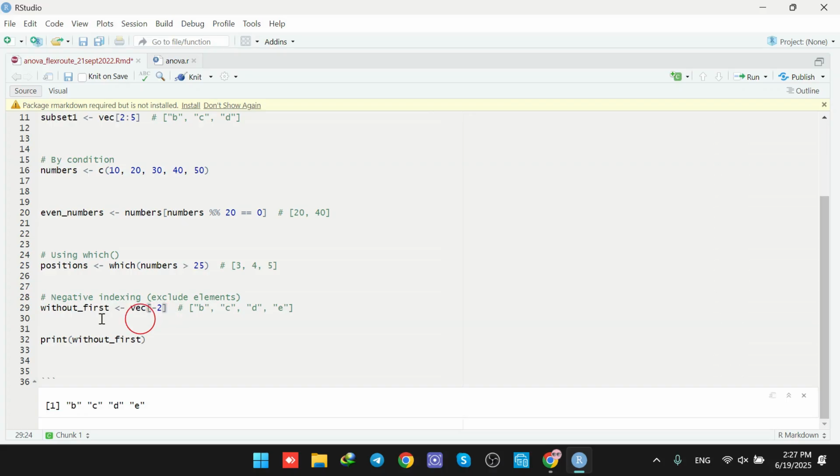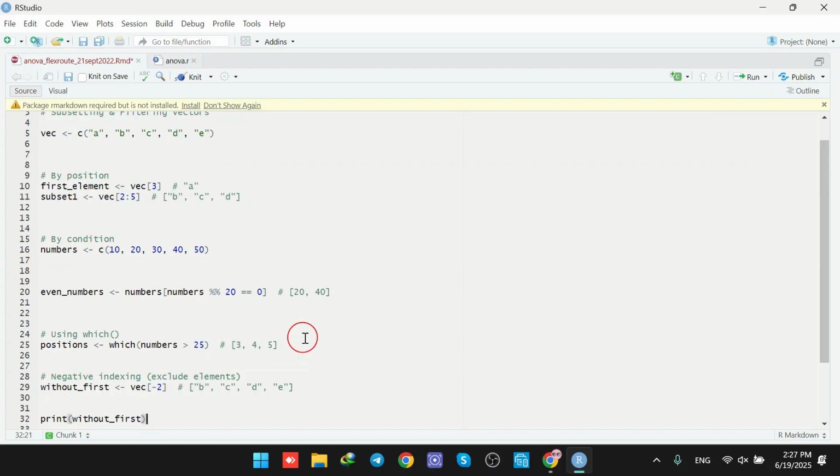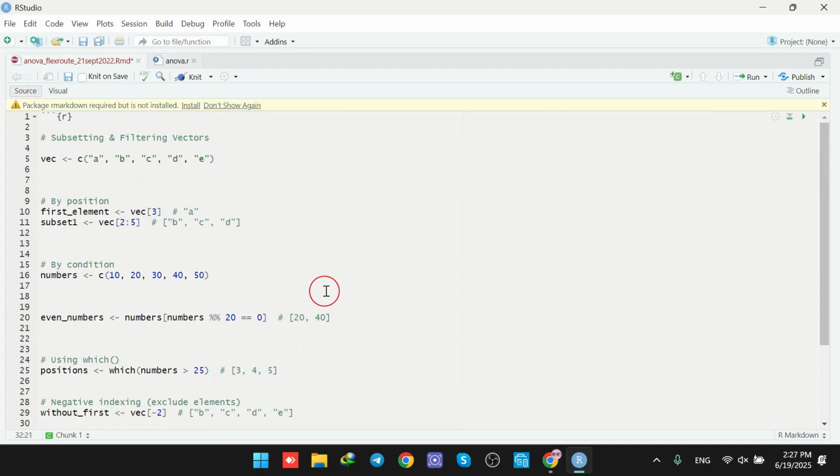So if I run the code now, you see that we have -2, and instead of the exclusion of the first element, which was A, we now have the exclusion of the second element, which is B. So we have A, C, D, E in the output. So this is how we can work with subsetting and filtering vectors in R. Thanks for watching.